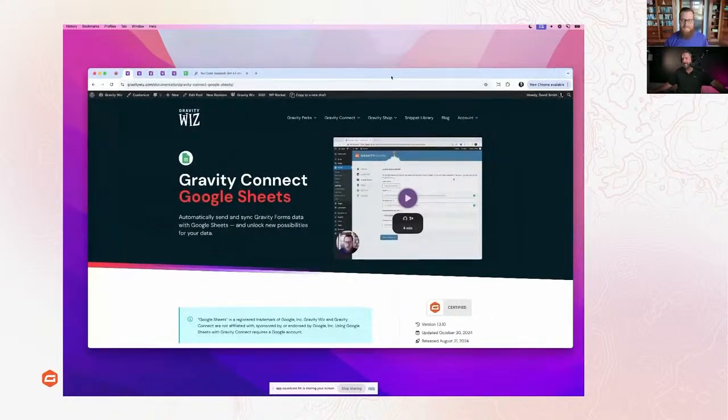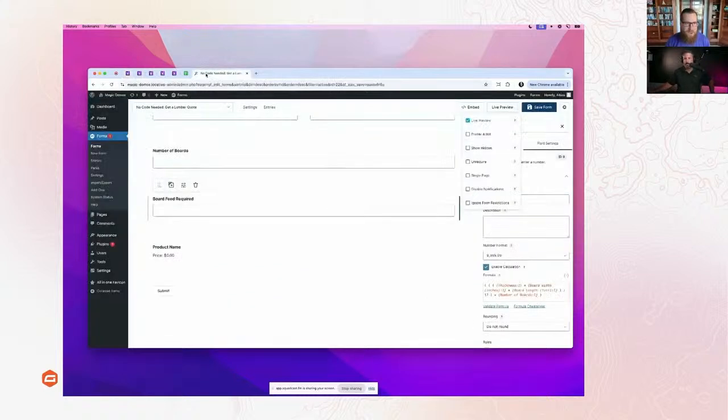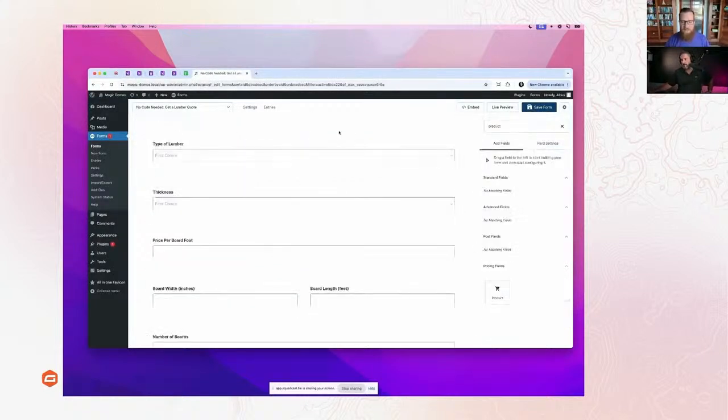Okay, so let's just kick this thing off again. Let me go over to my form here. I already have a little template built out, and we're going to build this, configuring each of these fields to accomplish this end goal. So again, no code needed. We're going to build a lumber quoting system.